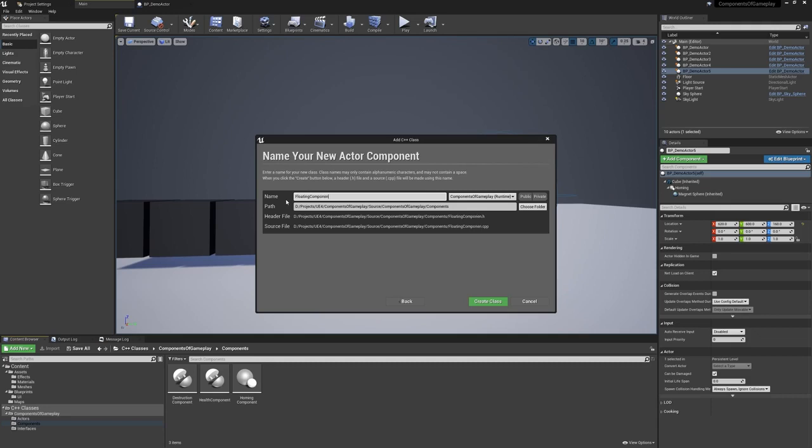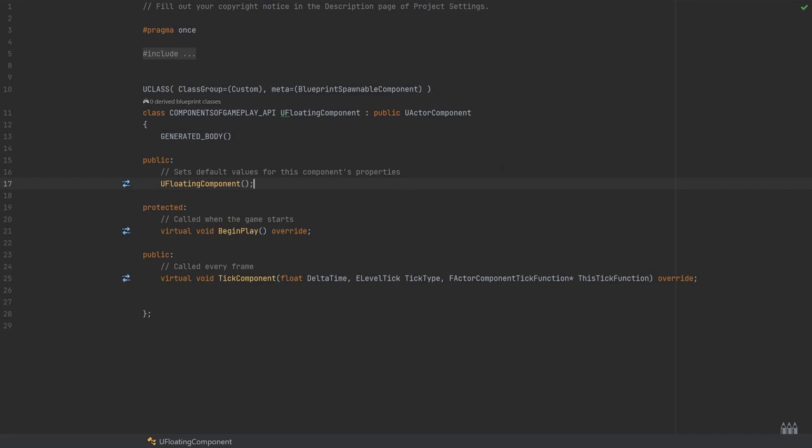So select the actor component, ensure that it's in the components folder, and name it something like floating component. Then select create class and wait for this to compile. So inside of the components header, we can leave all of the default functions as we'll be making use of these later. We'll start by adding a couple of public variables.